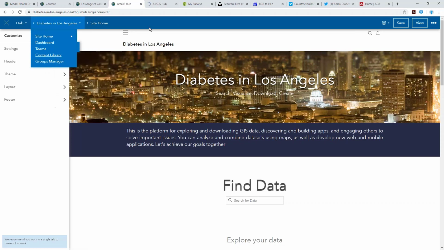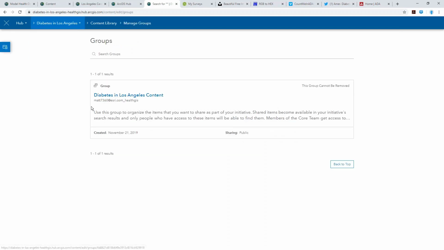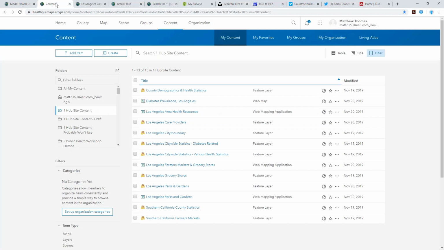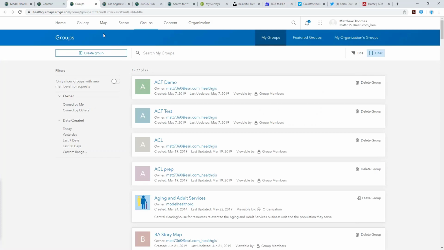It's also creating some groups for us. So first of all, by looking in here, I have a content library. I want to take a quick look at my content library. We're going to see that it is empty. Nothing has been shared with this particular site yet. I also have a groups manager. So notice that there's a group here called Diabetes in Los Angeles Content, which is the name of my site.